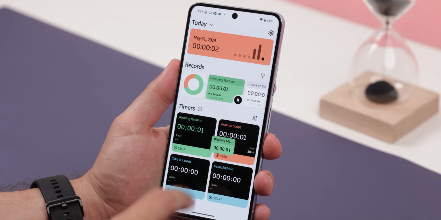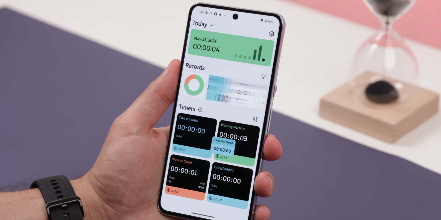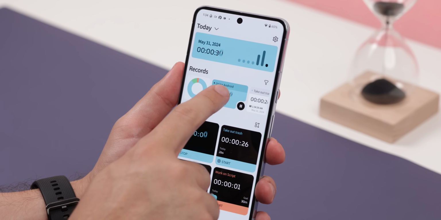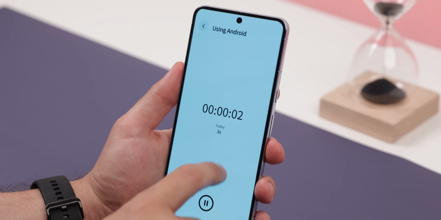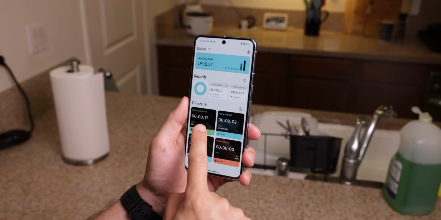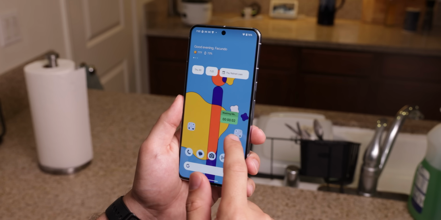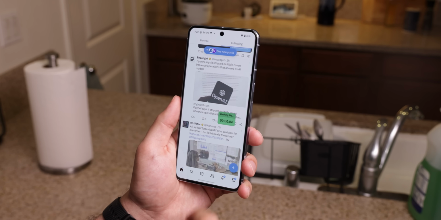So if you like to keep track of how much time it takes for you to do something like studying for an exam, writing an essay, going for a run, or even just how much time you use your phone, then you can create these daily timers or stopwatches. Plus, my favorite thing about this is that it lets you float any of these over your home screen or any other app so you can access them at any time.